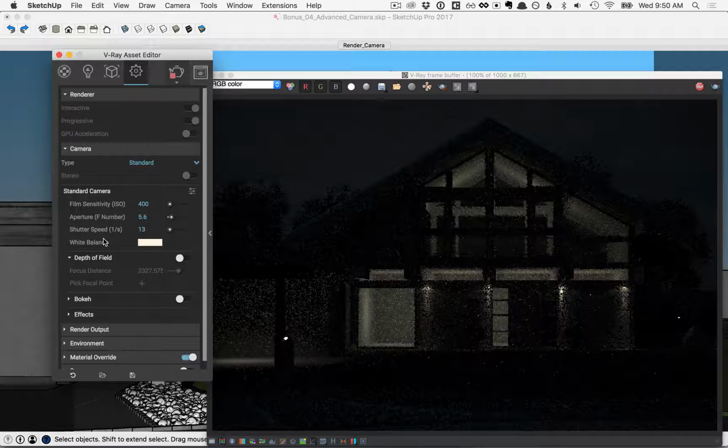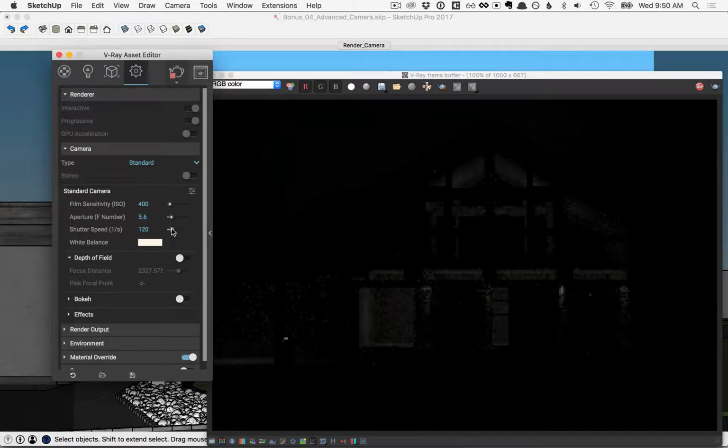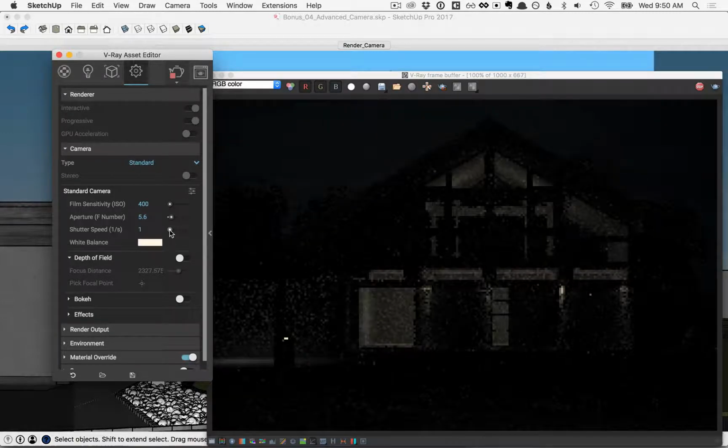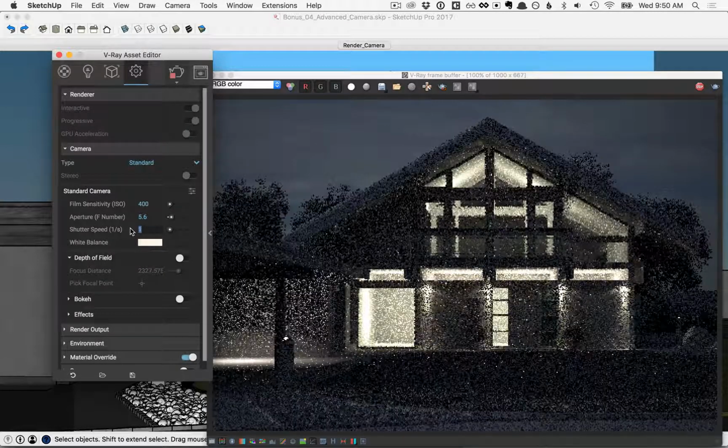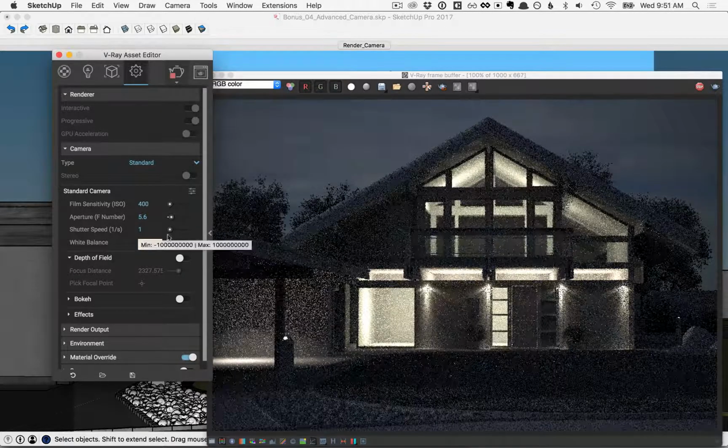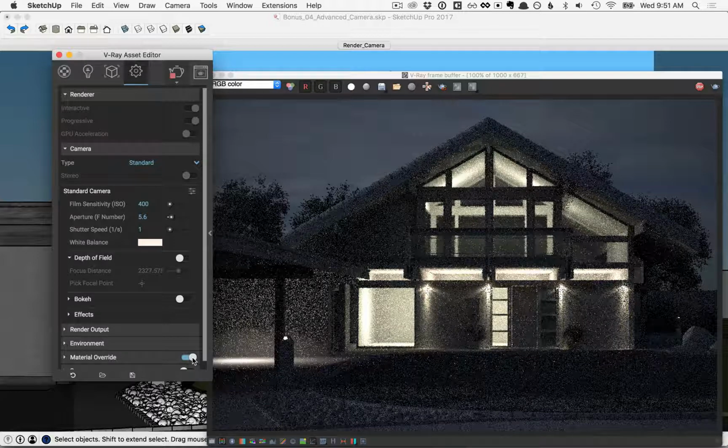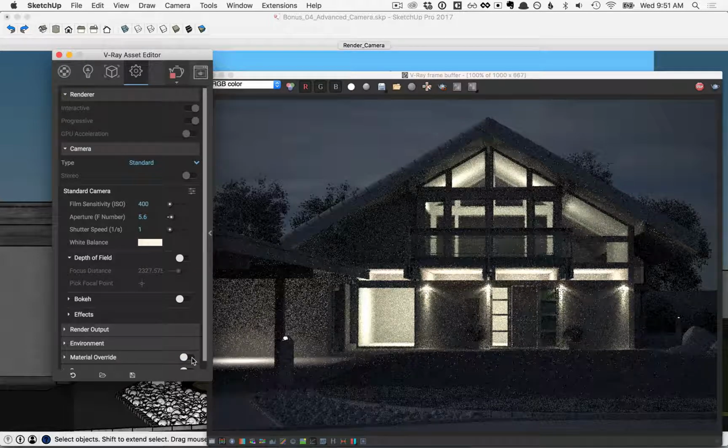Finally, we have the shutter speed. Again, slide the slider, and you'll see that larger values create darker images, and lower values create brighter ones. We'll go ahead and set this value to 1, as that's a common value for a night shot. With each of these values set, go ahead and uncheck Material Override, and let V-Ray re-render the scene.